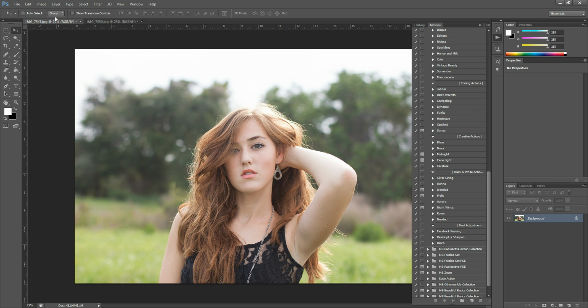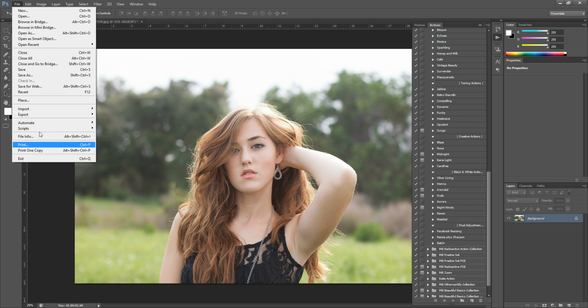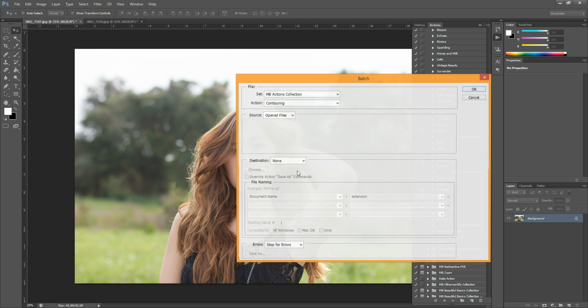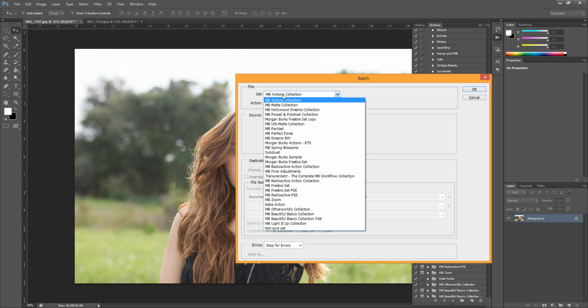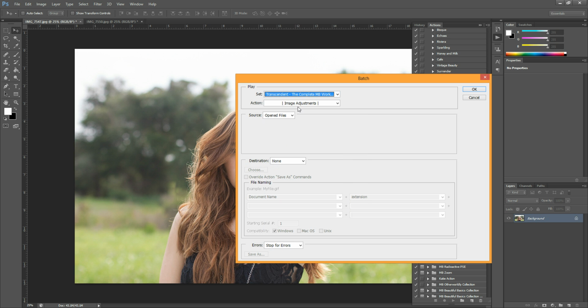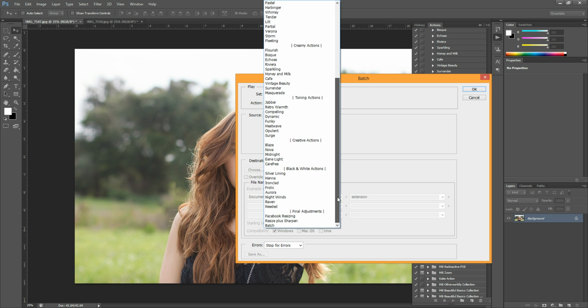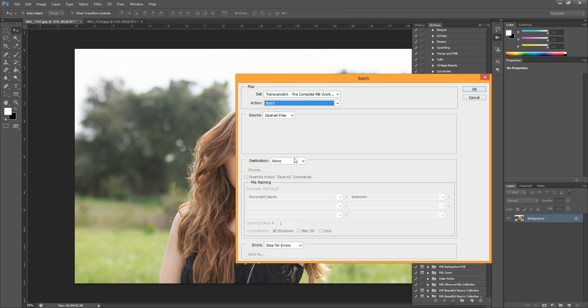And so what I'm going to do is go to File, Automate, Batch, and this time I'm going to choose Transcendent, and scroll all the way to the bottom to the new one and hit Batch. Then our settings are the same. We want to use the open files, and we want to leave them open, so we choose None as the destination and hit OK.